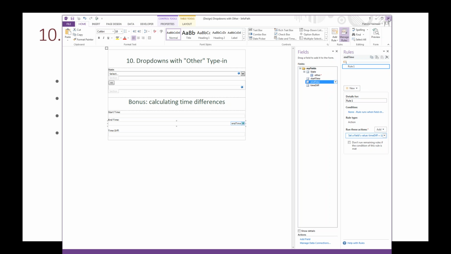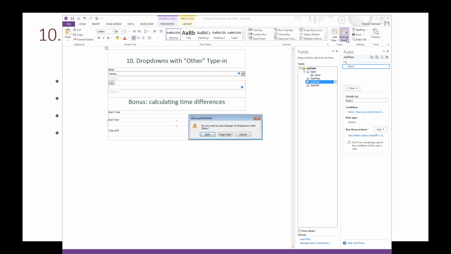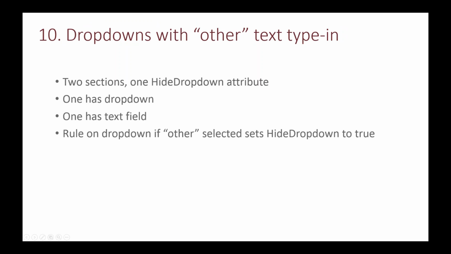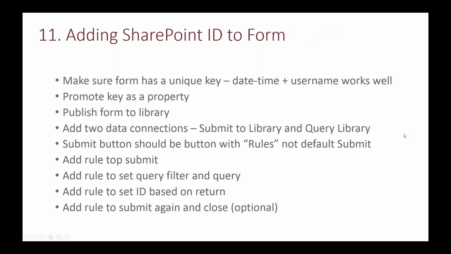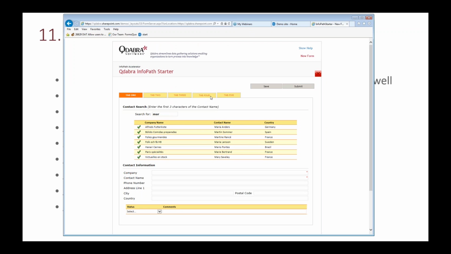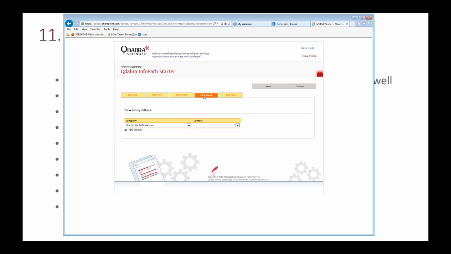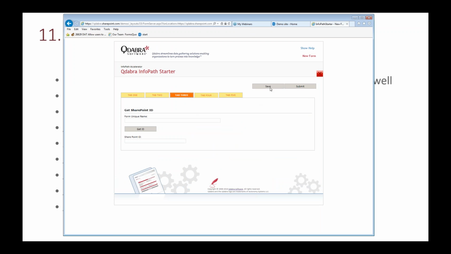So last but not least, I want to show you that SharePoint ID thing. The last technique is a bonus technique for today, and this is going to show you how to automatically ID your form. I actually have this on, I think it's tab 3. Okay, so if I save the form, it's going to submit it to SharePoint, and it's going to create a unique value for the form. And you actually have to create a unique key to use this technique.